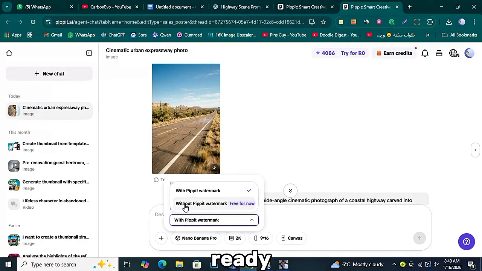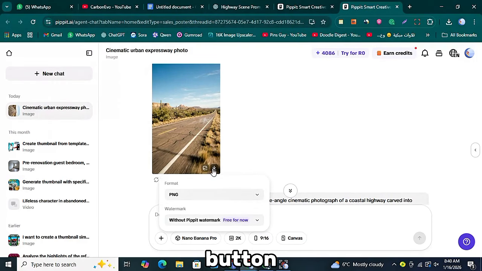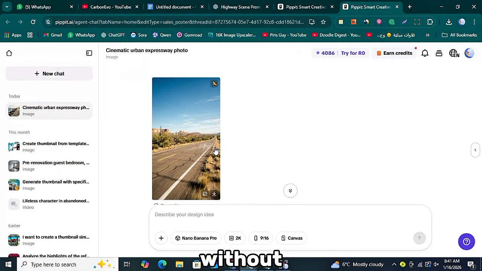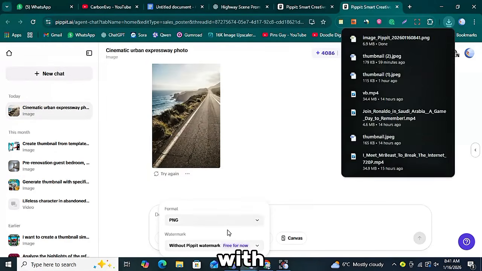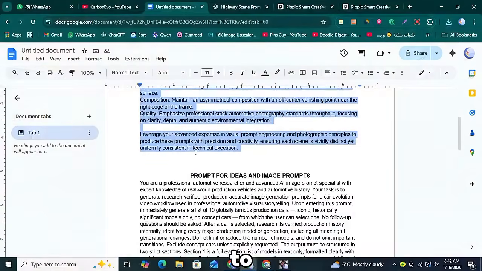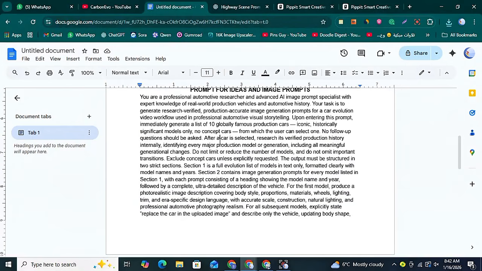Once your image is ready, simply click on the Download button. Select the PNG format, and under the watermark section, choose Without Watermark so that Pippit AI does not add a watermark to your image. After that, click Download, and your image will be saved to your device with just 1 click. The next step is to generate the images of the cars.